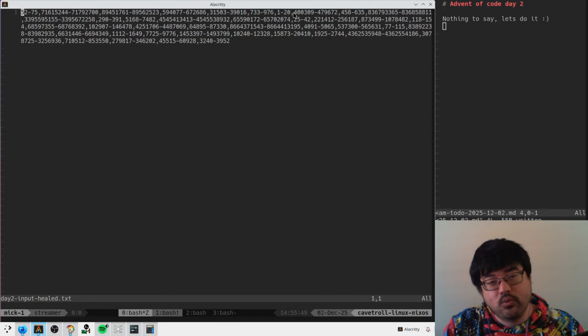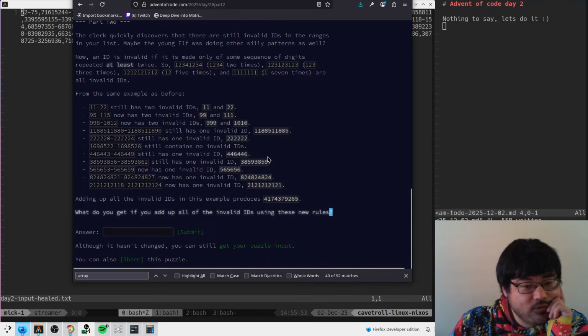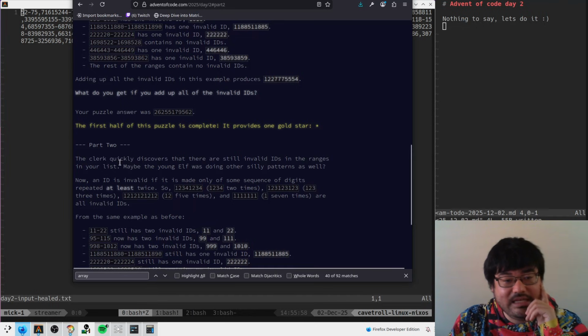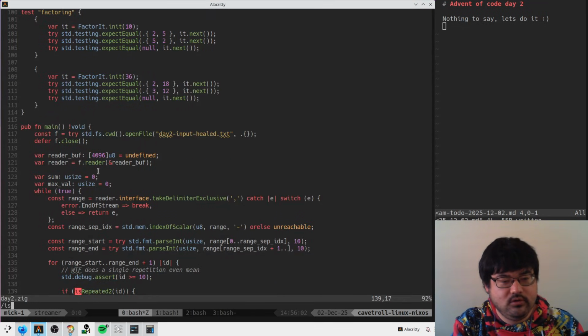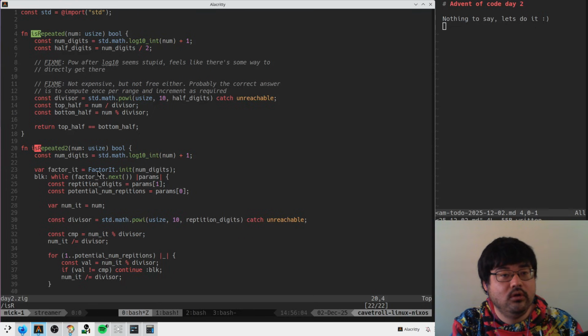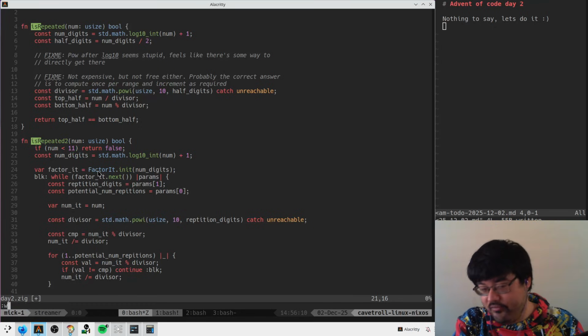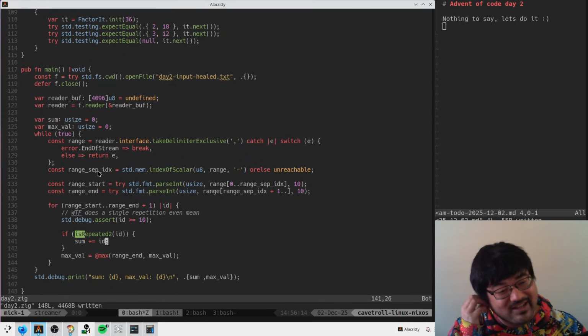Yeah, we have 1 to 20 here. Good thing we wrote that assertion. So, at least twice. So anything below 10 is just false. If num is less than 10, return false. I guess technically 11. Technically, that's fine.